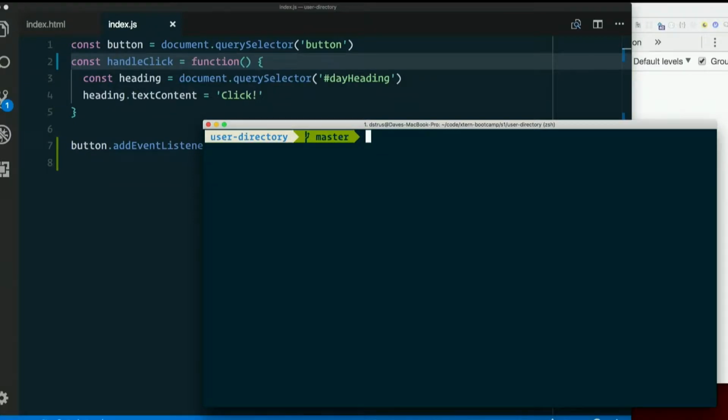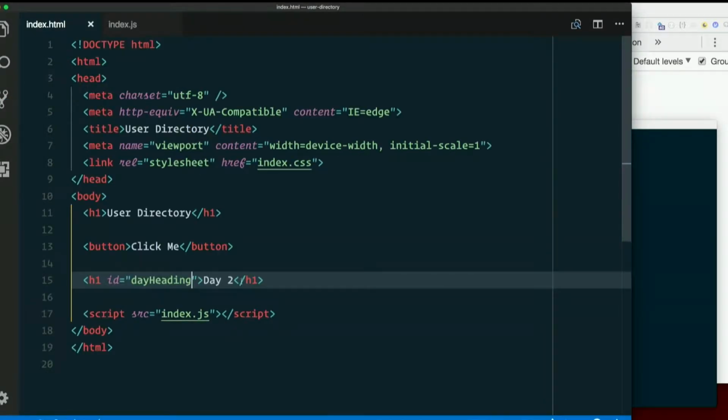Second heading was really just to demonstrate the stuff we learned yesterday. I don't really need to keep that around. I'm going to get rid of it. It's kind of silly.